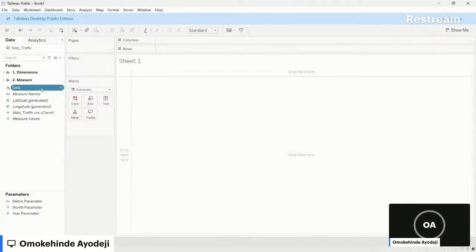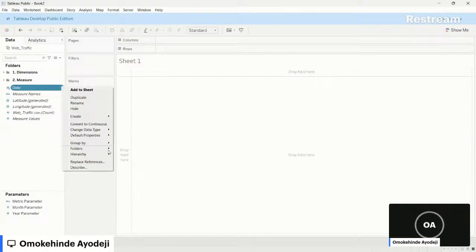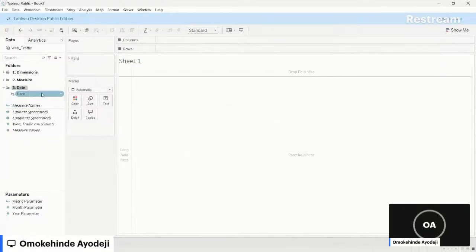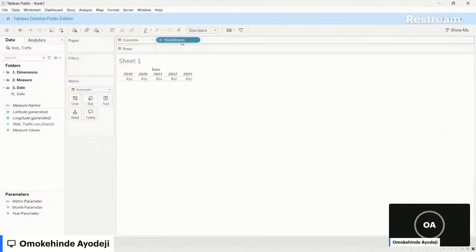Now I have dates. Now you'll be wondering, why am I keeping dates in one field? Because I'm still going to create several dates. So I'm just going to call these dates. Okay, I'm going to say 3 dot date. So we have it here. Now we have our month parameter. I can bring in dates this way and bring it into Tableau.